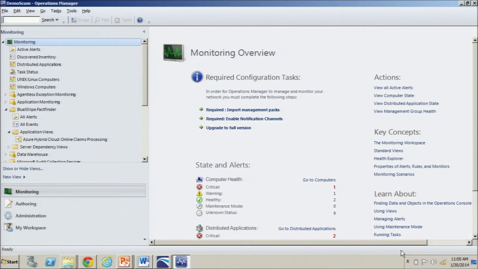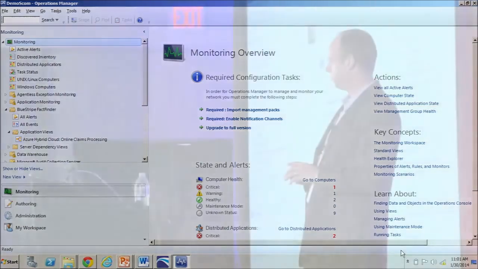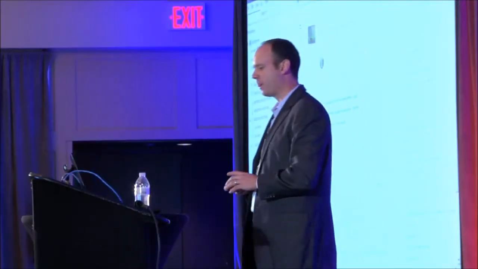So out of curiosity, how many people here are using Operations Manager today? Okay, good number, excellent. How many people have looked at and or are using distributed applications today? Okay, great. So for those of you that are familiar with Ops Manager, this will look like a familiar view.